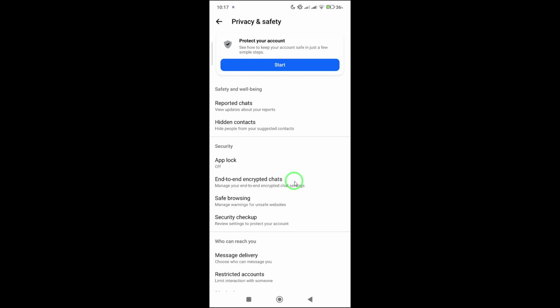So now you know how to quickly turn off restricted mode on Messenger. Following these steps makes it simple to manage your account the way you want, whether that's creating space when you need it or opening the door again when the time feels right.